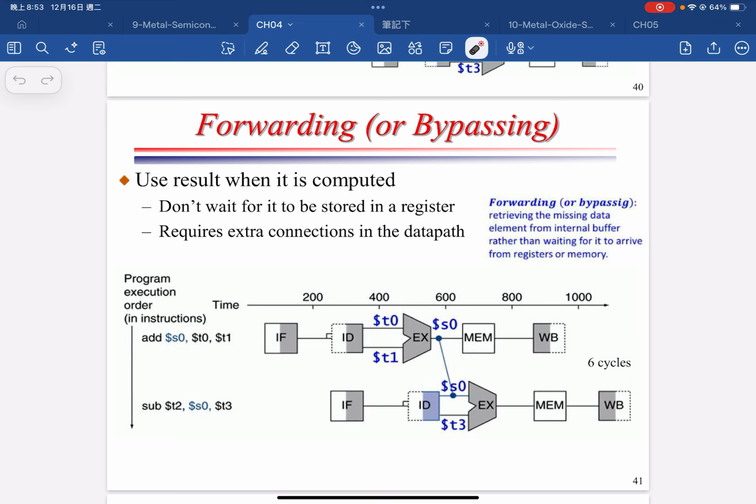Instead of waiting until WB to store into the register file and then reading it again, we can directly forward that ALU result to the next instruction's EX stage input. So for add followed by sub, forwarding can provide the correct S0 value to the sub instruction in time, which reduces bubbles and improves performance.